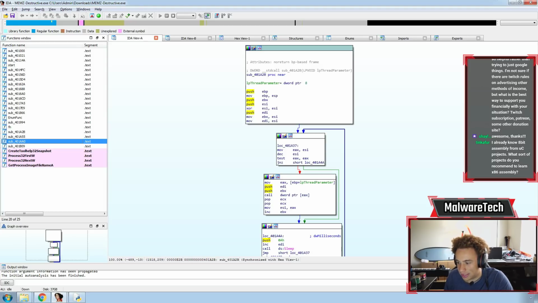What's the easiest way to analyze a multi-threaded program? You generally just have to analyze it in kind of a flat aspect and go into each individual thread and figure out what that does.